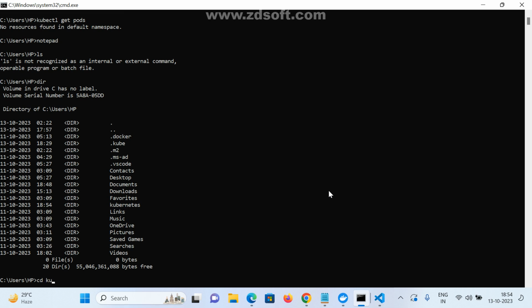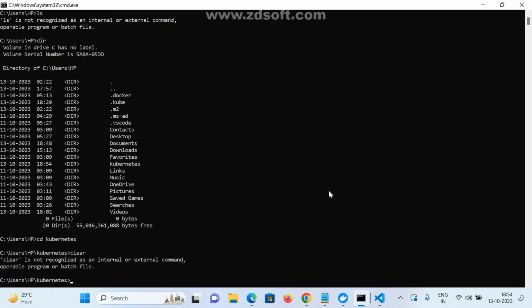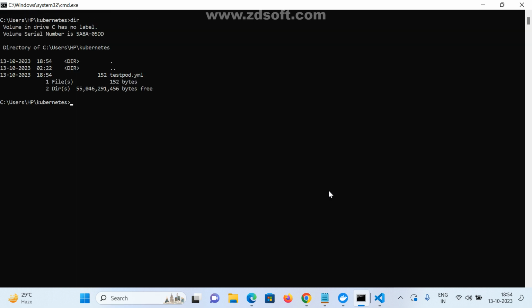Where is this Kubernetes? Okay, now clear the screen. Run ls and dir. Now see here, is one file available or not? Now how to run this file?